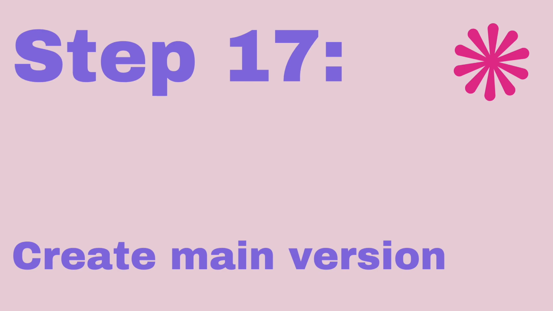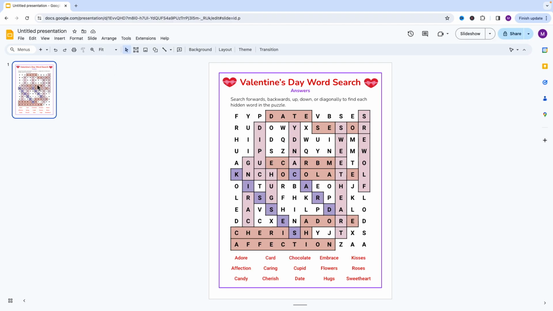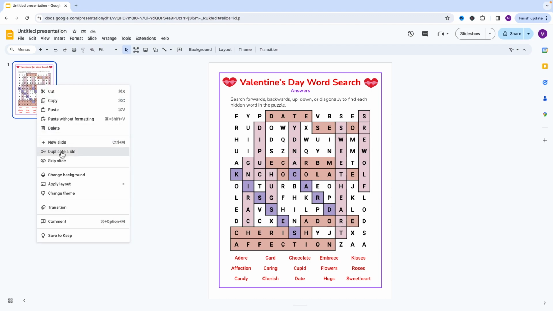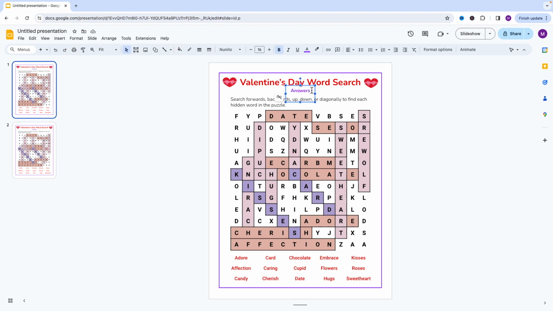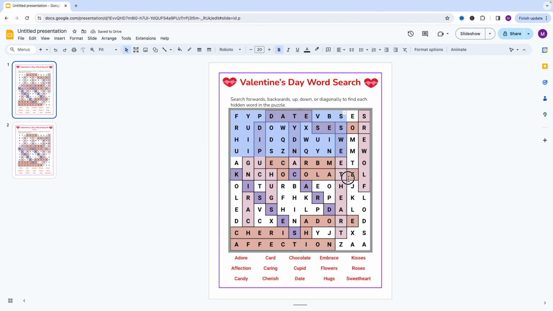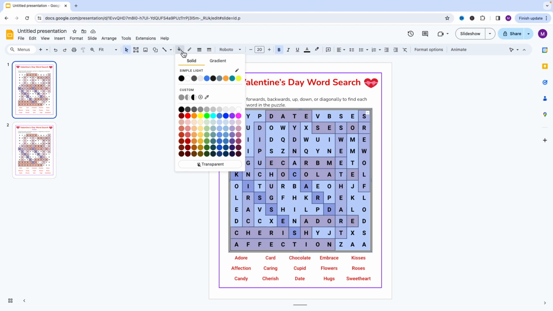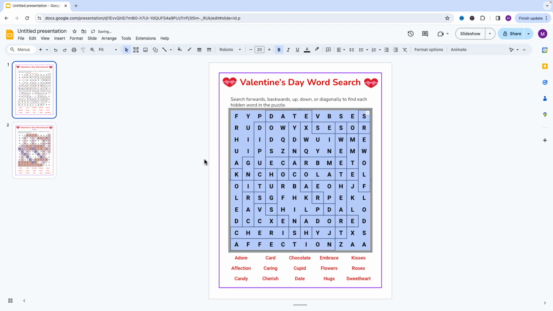Now we're going to create our main version. So over on the side, you're going to duplicate this. You can right click and hit duplicate or Command D or Control D to duplicate your page. And then I'm going to select the one on top to make this the main page. So first, I don't want any answers to be here. So I'm going to take away that text, and then I'm going to select all of the spaces inside of the table. I'm going to go over to my fill and make it all transparent.